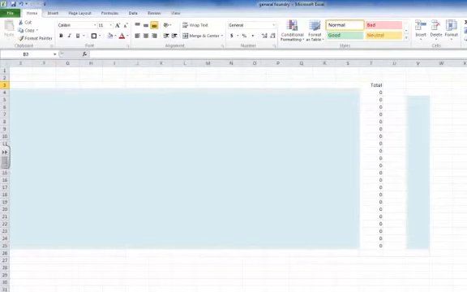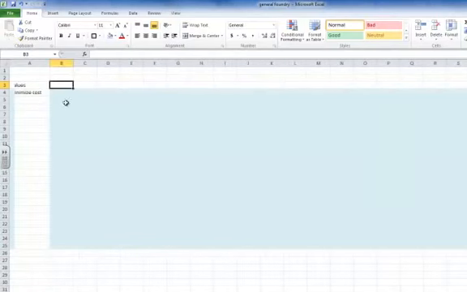So let's start filling in this spreadsheet now. The first thing we want to do is take care of our objective functions up here.